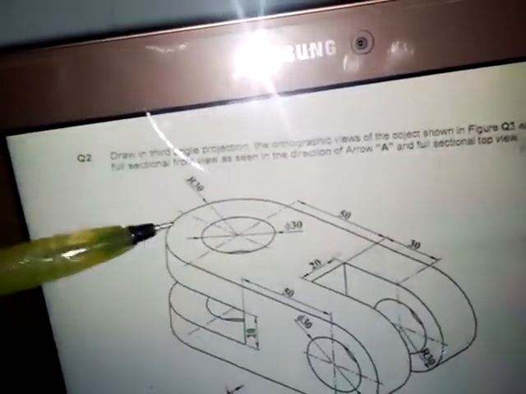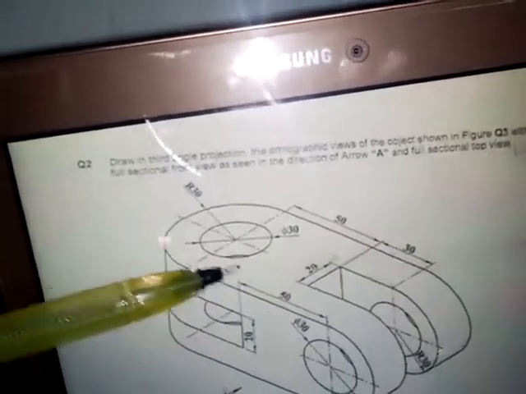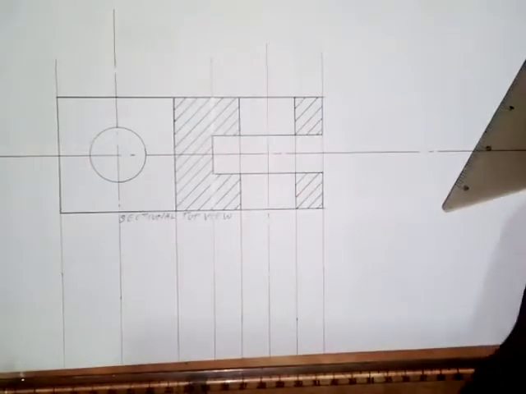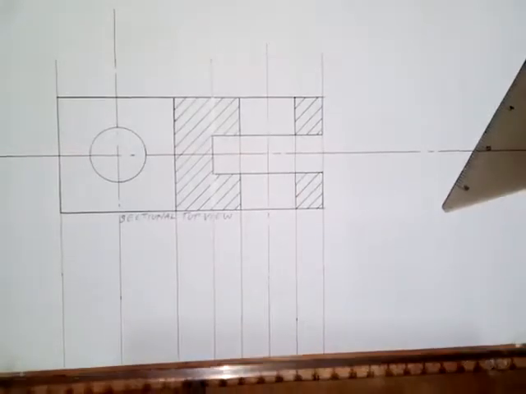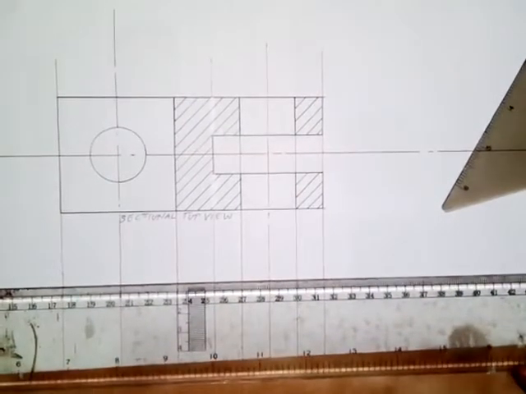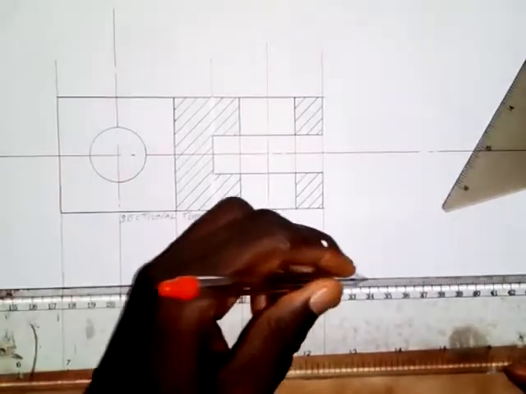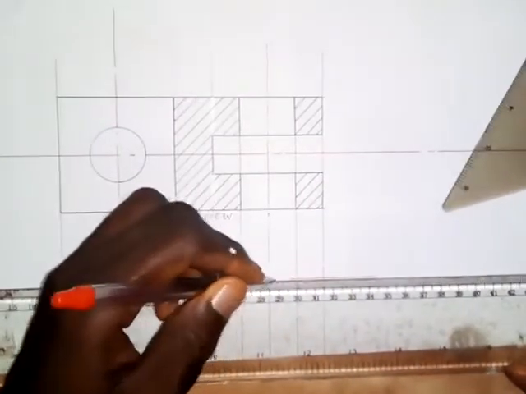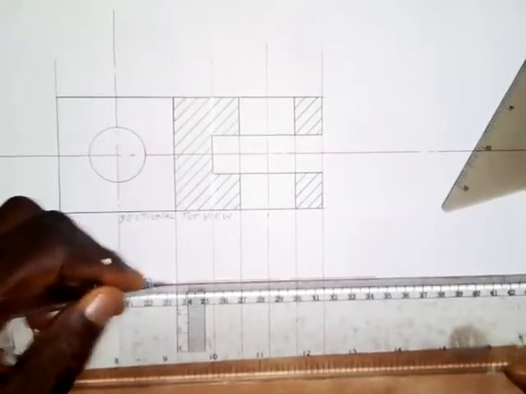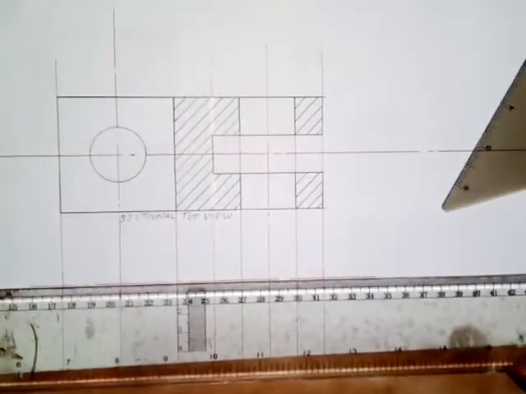Then we want to see what we have here. That's what we want to do now. So we want to see what we have here. So what I'm going to do first is come down here and draw the horizontal line. So I'll draw the horizontal center line like this, because of the circle.